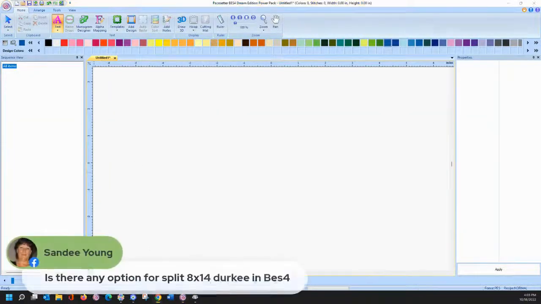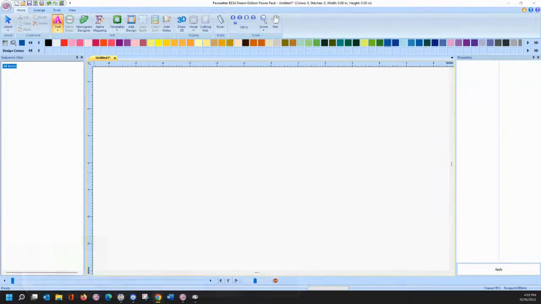No, Sandy, there's not one for the 8x14-inch hoop in the Durkee. The jumbo frame is only there if you have Power Pack 1, and that is not the 8x14. That is a 14x14 for the 10 needle. We do not have one in there for specialty frames.